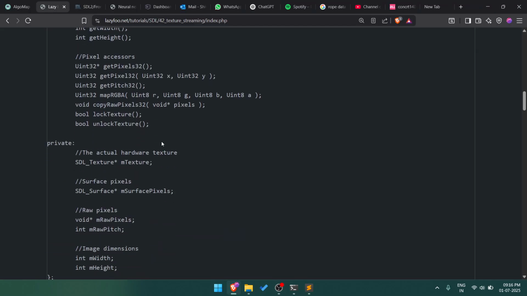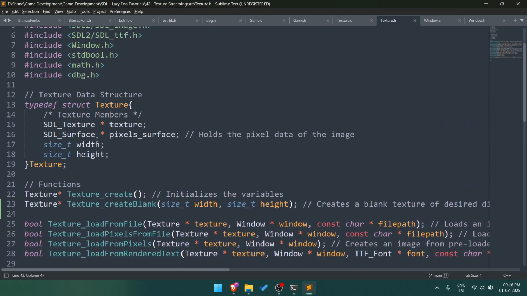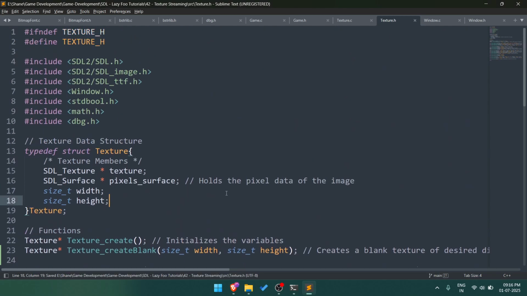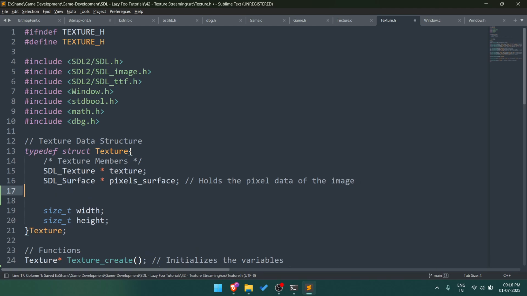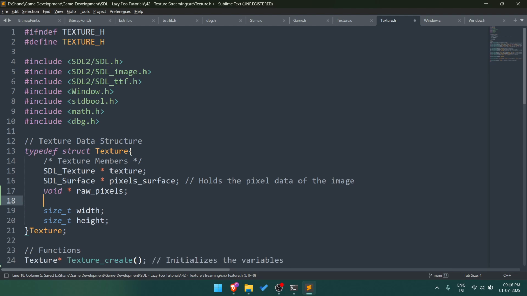Alright, so then we have raw pixels and raw pitch. So we define it, raw pixels and raw pitch.